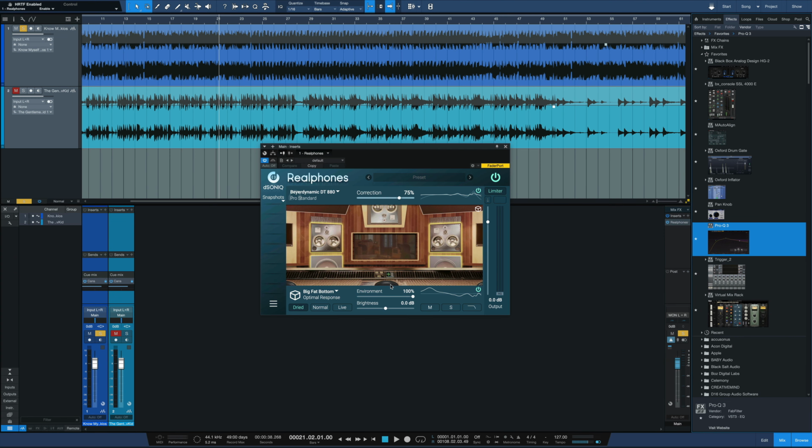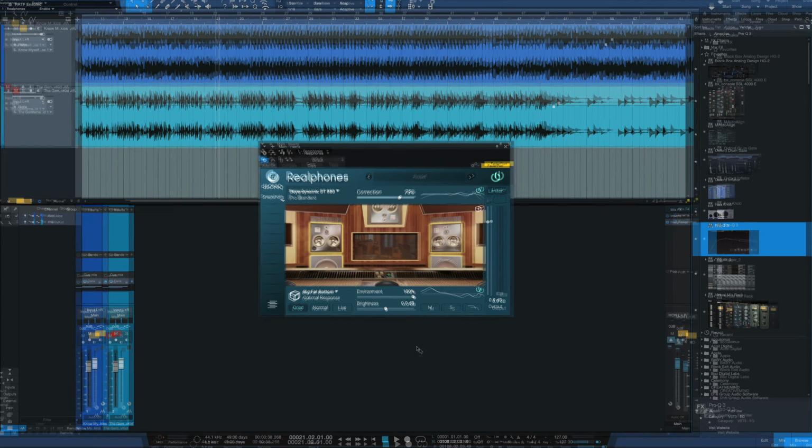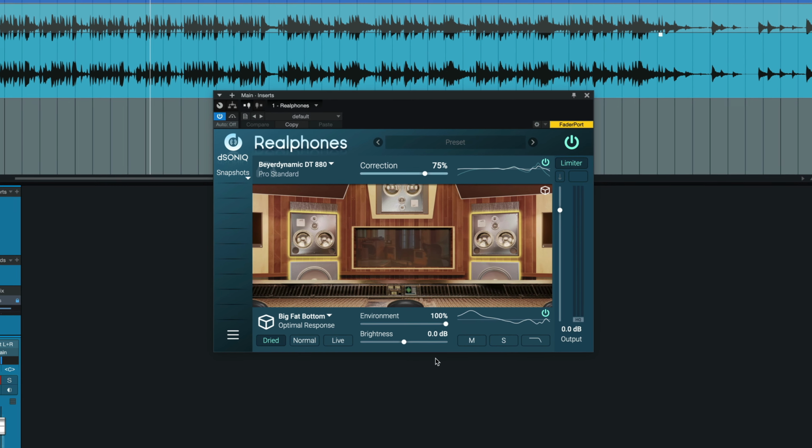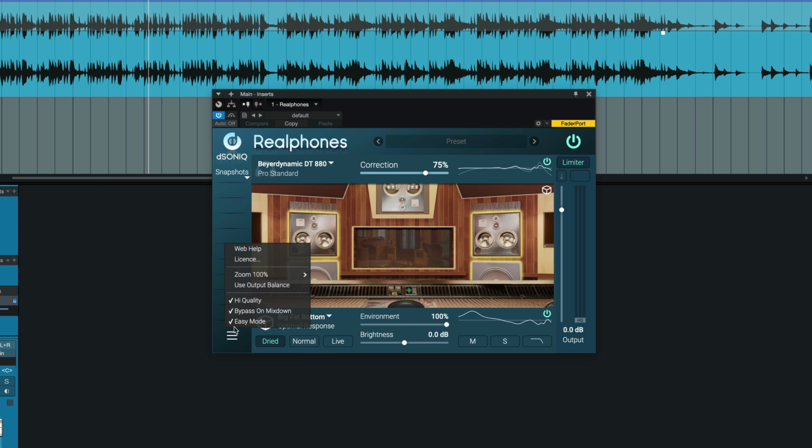So I'm going to jump to it in the DAW here. I should also mention that it comes with a system-wide app if you want to use Realphones to monitor all of your system output, like listening to music or whatever else you might be doing outside the DAW. So you get the plug-in version plus the system-wide version. And we're going to do a quick overview of the controls first. This is what we call easy mode. You can check this on and off right here, but we're going to leave it on easy mode for now.